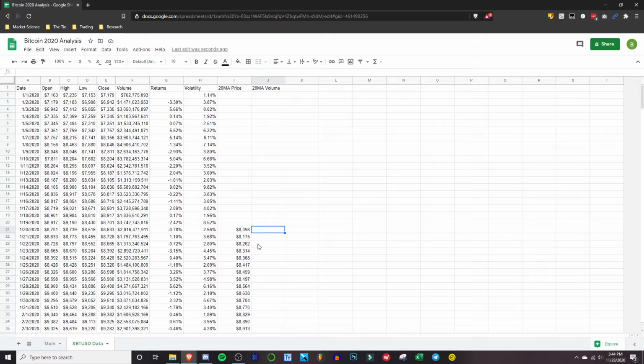And we can do the same thing for volume. We do equal sign average and take the 20 values for volume. And now we can autofill that down. So now we've used some simple statistical functions to get daily returns, daily volatility, and then calculate two different moving averages. So it's really not that difficult, right?